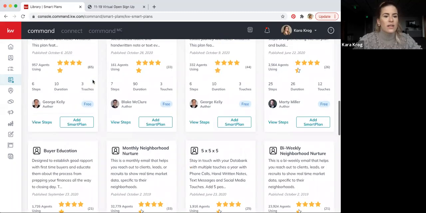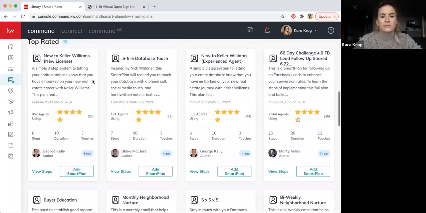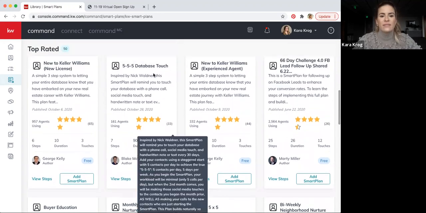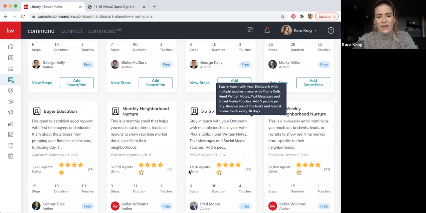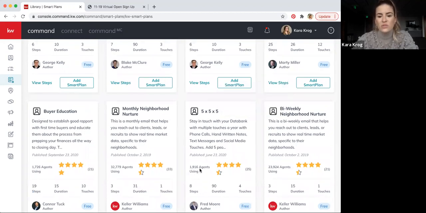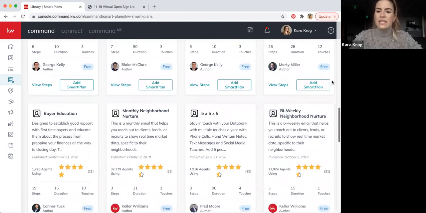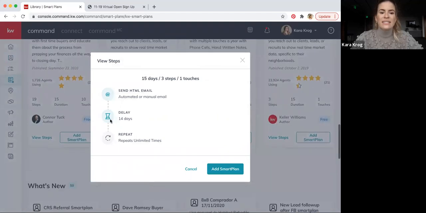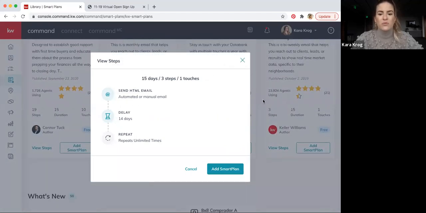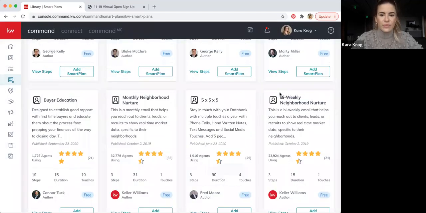We've also got this 5x5 database touch, or this 5x5x5. There's almost 2,000 agents using that, and it's 4.5 stars. So something to think about, if you see a smart plan on here that's got a lot of agents using it and it also has a lot of stars, it's probably pretty good. And don't forget, you can also view those steps and see what that smart plan looks like before you decide to add it.